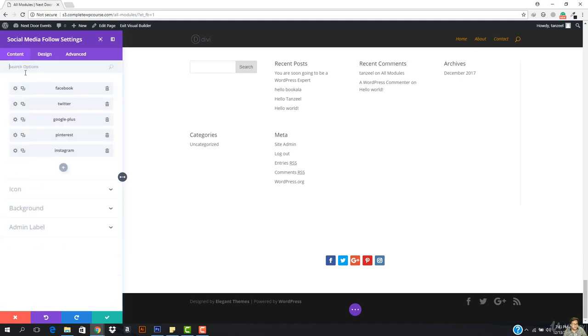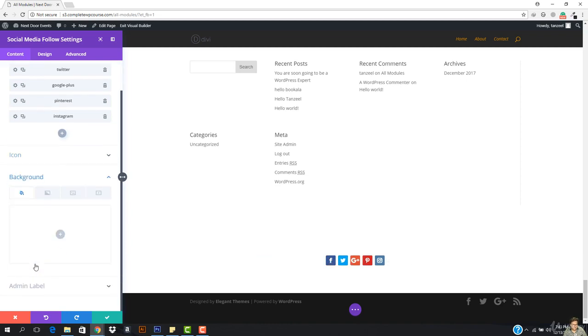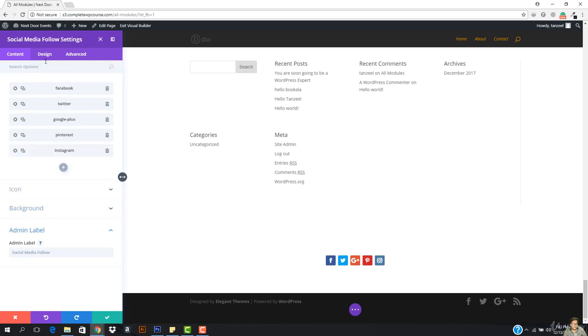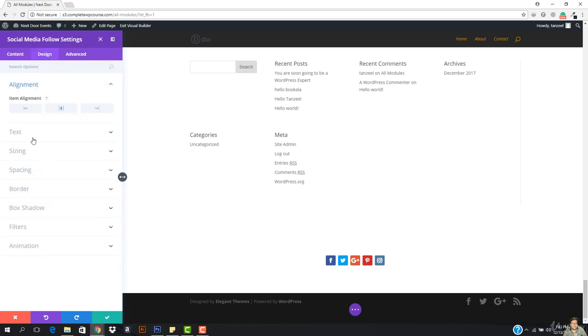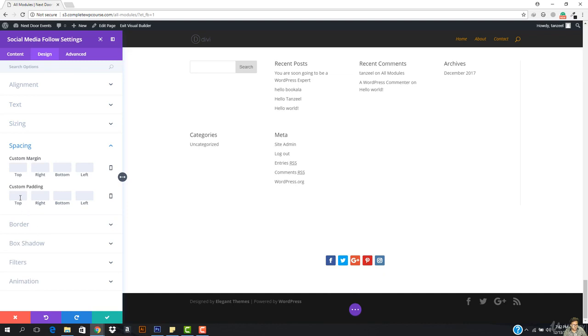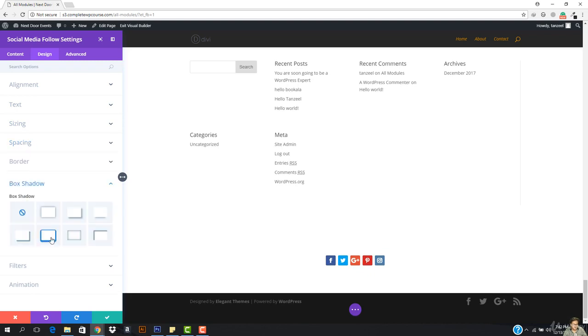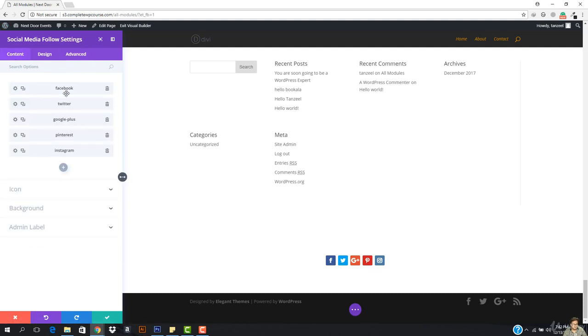Okay, I can go to the content right here, and then I go to the icon, and then you can see that I have the follow button right here. Okay, so you can also do it like this. We have the background right here, and then we have the admin label. So you can pretty well manage it like how you want it to be. Okay, if you want to increase the sizing of this, you can just add some padding. Okay, let's come here to the box shadow, and then we have these settings right here. So you can see this is how the social media follow works.